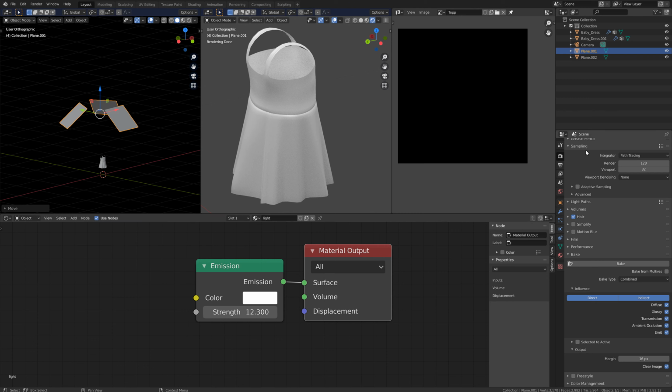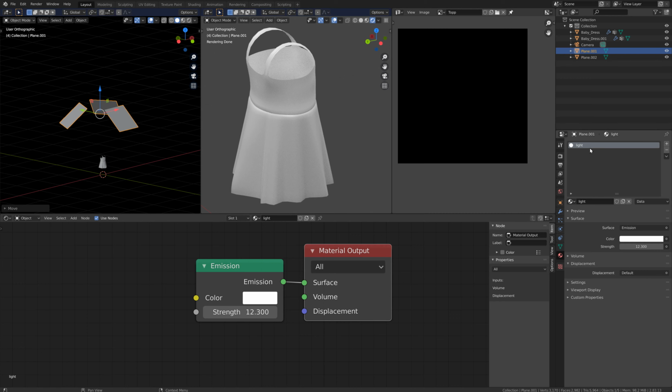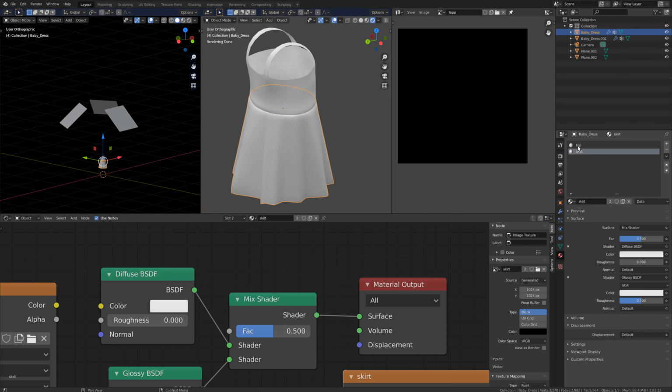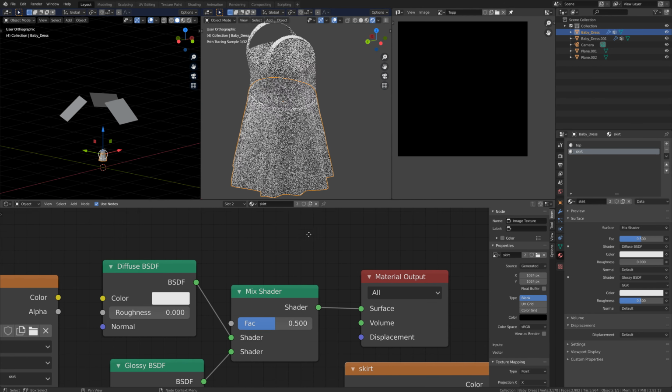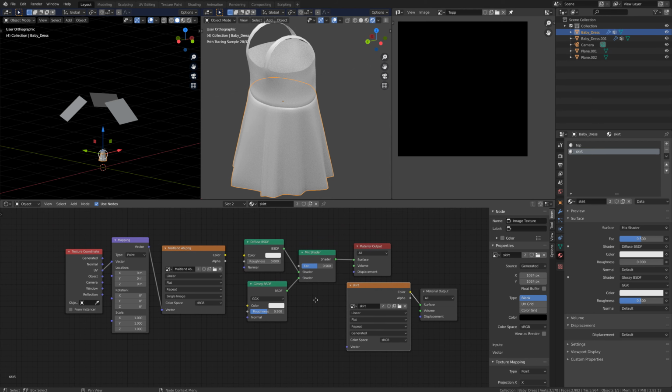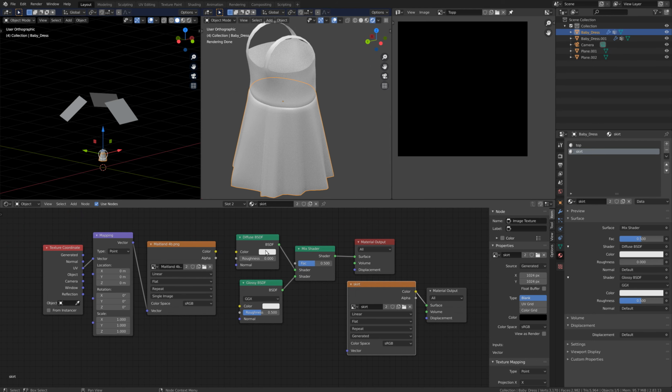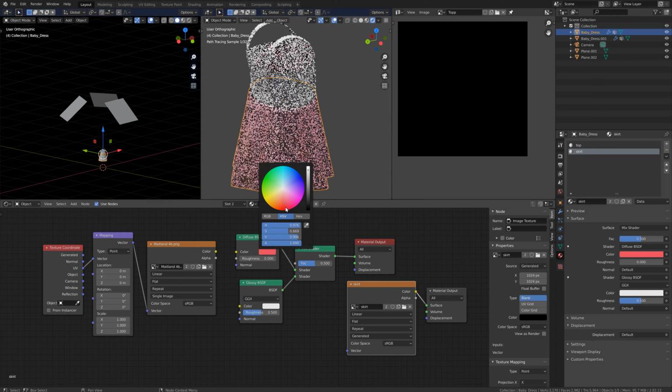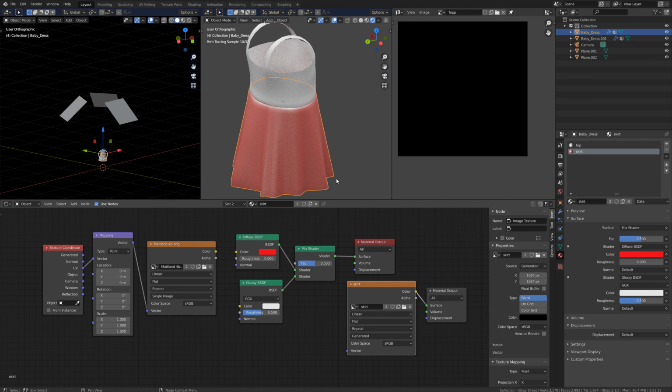So I'm going to come into the materials tab and choose my dress there. Let's choose the skirt. Alright, so the skirt. The settings that I do on this one will not affect the top. It'll be the skirt only. So let's start with a nice bold color, red.